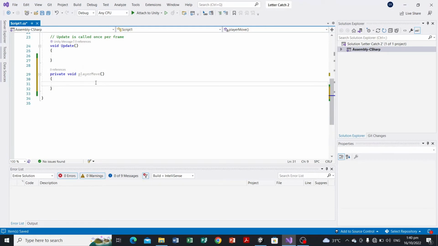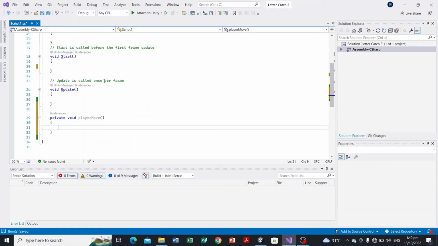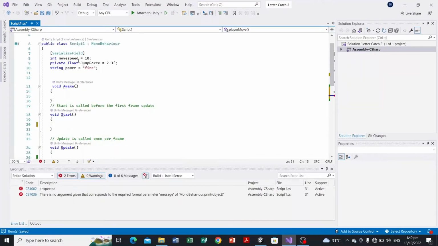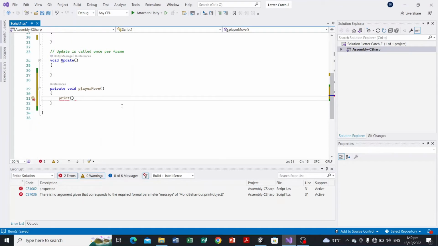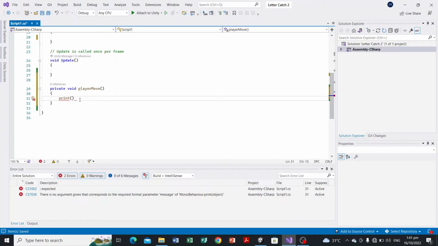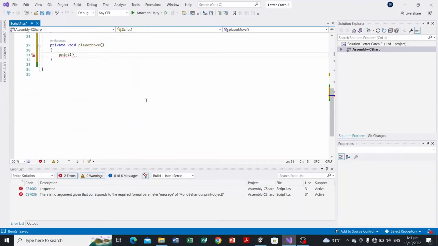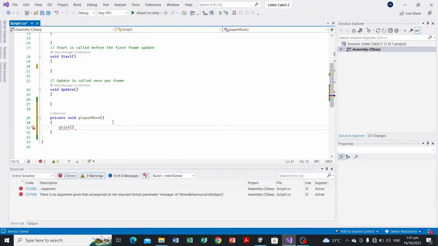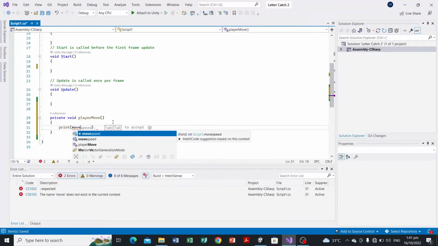So in the player move, I just want to print in the console the value that we have declared for the move speed. This is just for the sake of an example, but in creating your game, you will be actually writing instructions here wherein you can make the player move, jump, shoot bullets or use its weapon. It depends on your preferences or the logic of your project. So I'm just going to print the value of move speed. So print, then the name of the variable, move speed.